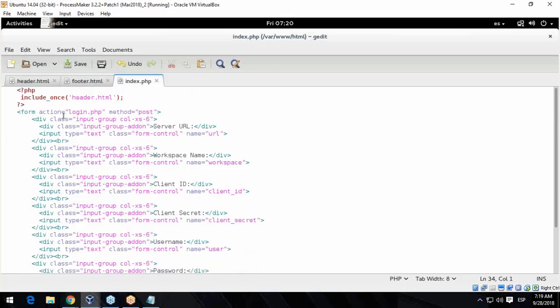Then I open a division, and this division is going to be the server URL, and I'm going to input the text. Then I have another division, the division of workspace name. Then I'm going to have another division where I include the client ID. I prepare again the types per division, and then I'm going to include the client secret.